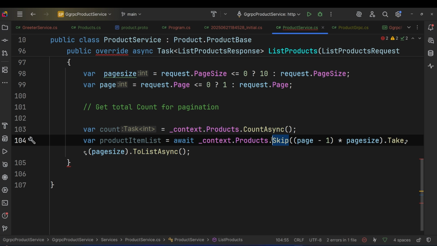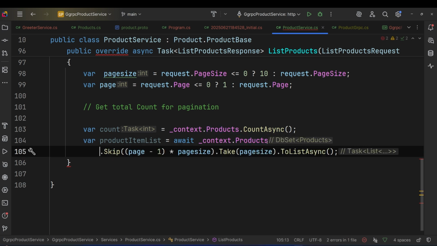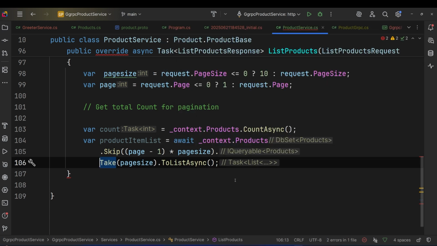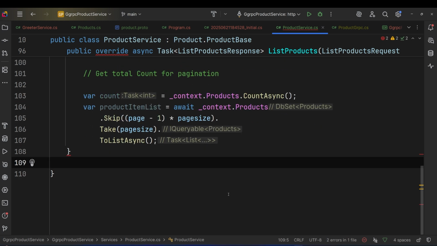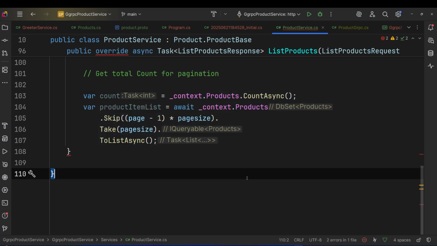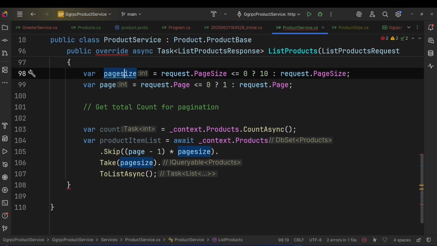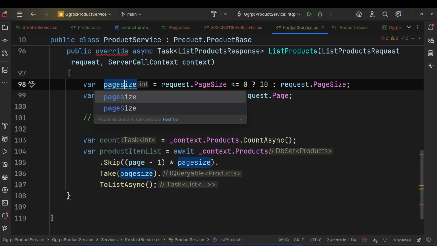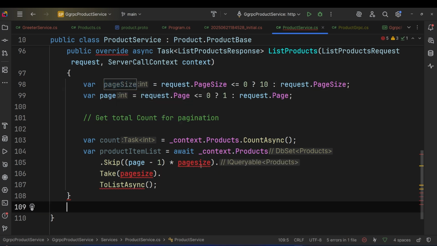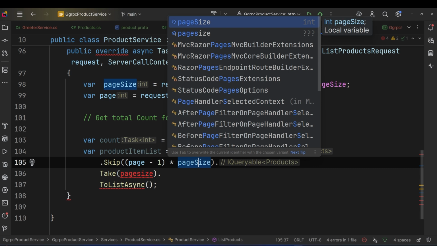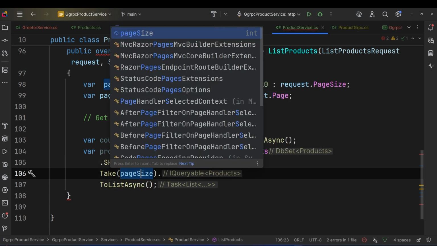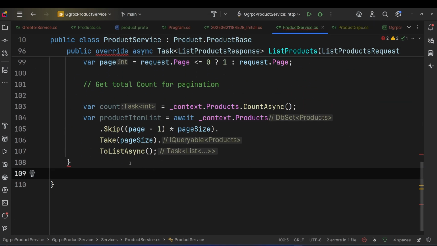So when we find product, let's bring this one here. We skip page, and then we want to take the page size. Then when we get this, we do this. So this is going to help us to do the pagination, right? And this is kind of, let's see, page size. So let's make this page size everywhere.